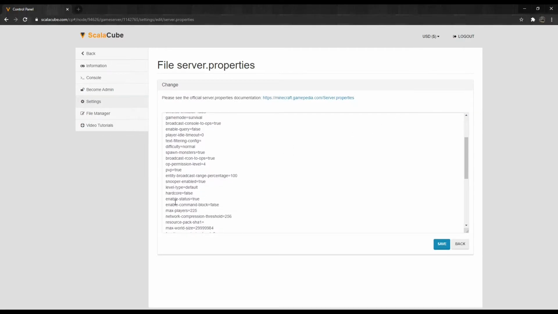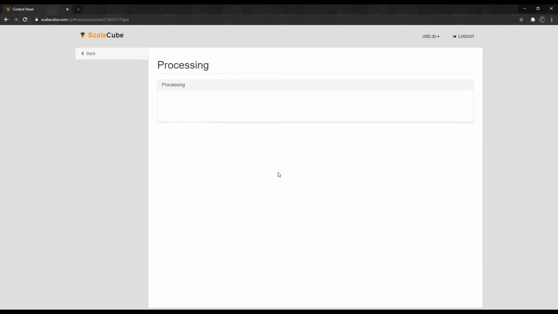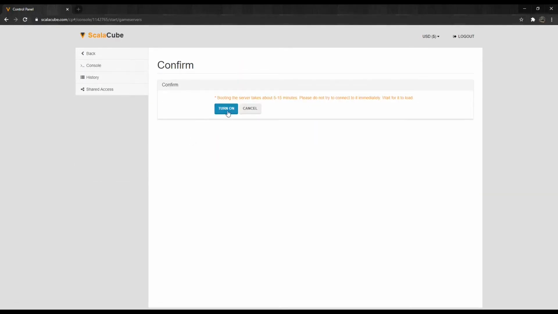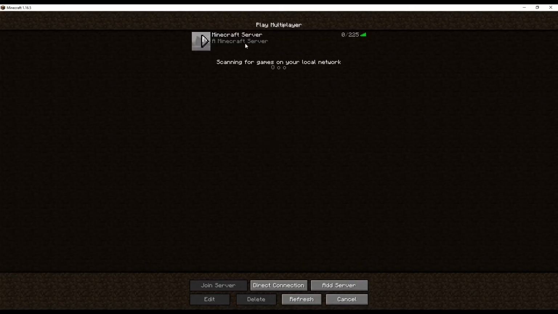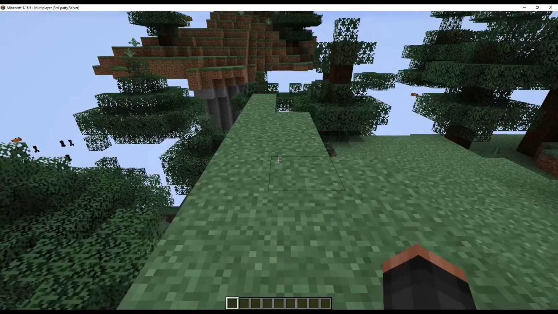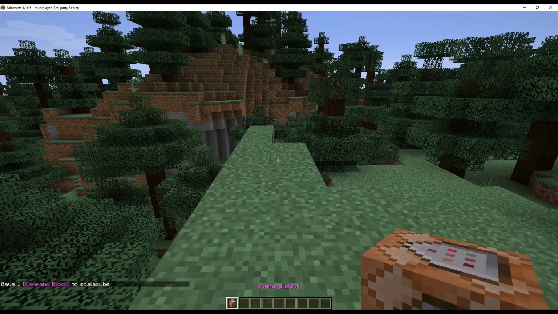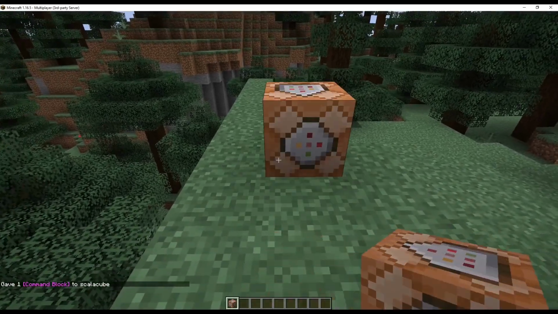Scroll down and change enable-command-block=false to enable-command-block=true and click Save. Click on Back and start your server back up again. Once the server is online, log in and type /give @s command_block. You now have a command block, and you can set it up as you wish.